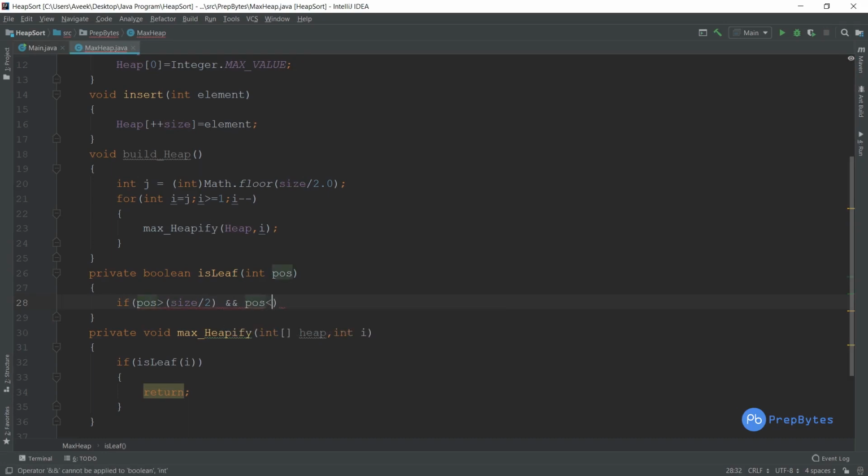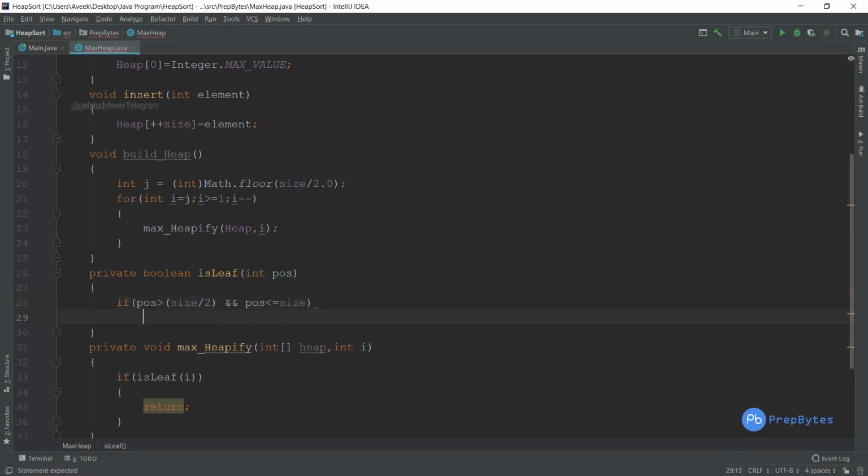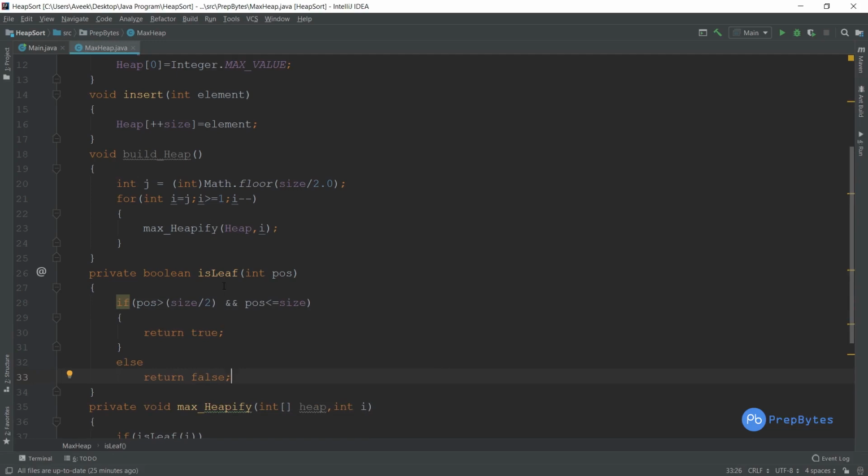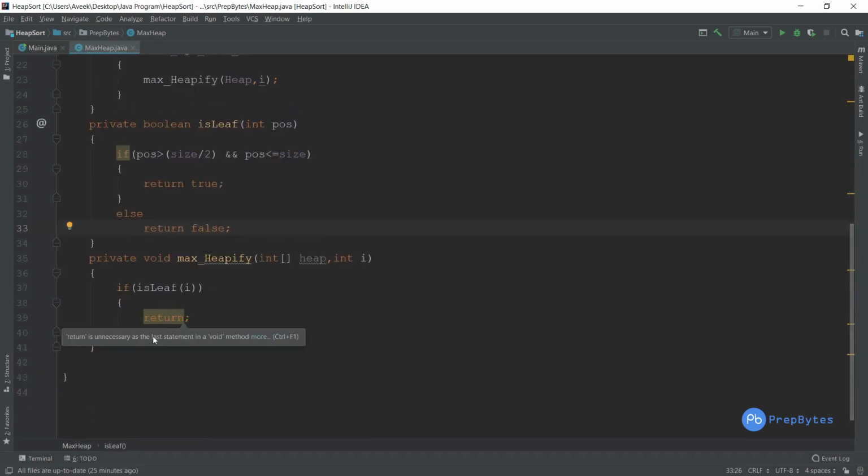So position should be less than or equal to the size. What it is checking is, my leaf will begin from size by 2 plus 1 and it will go to the size. If it is in this range, then it is a leaf, so simply return true, and else return false. So this function is checking whether the position I am pointing at right now is a leaf or not.